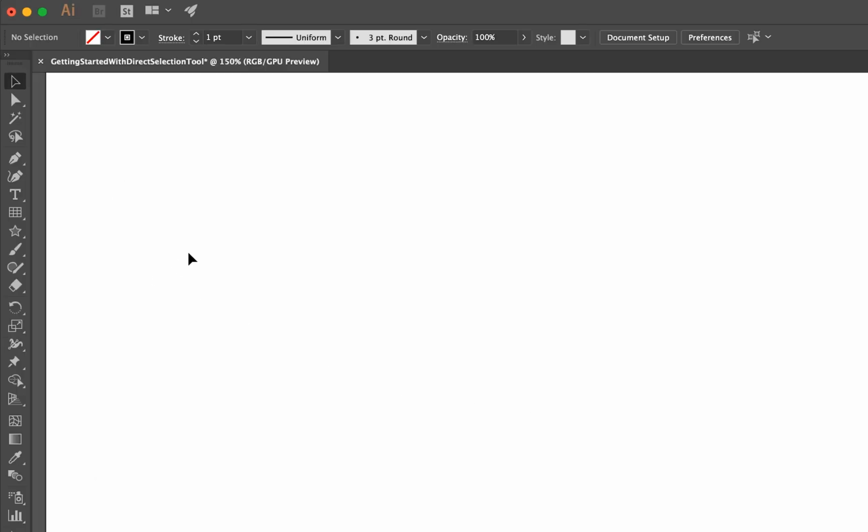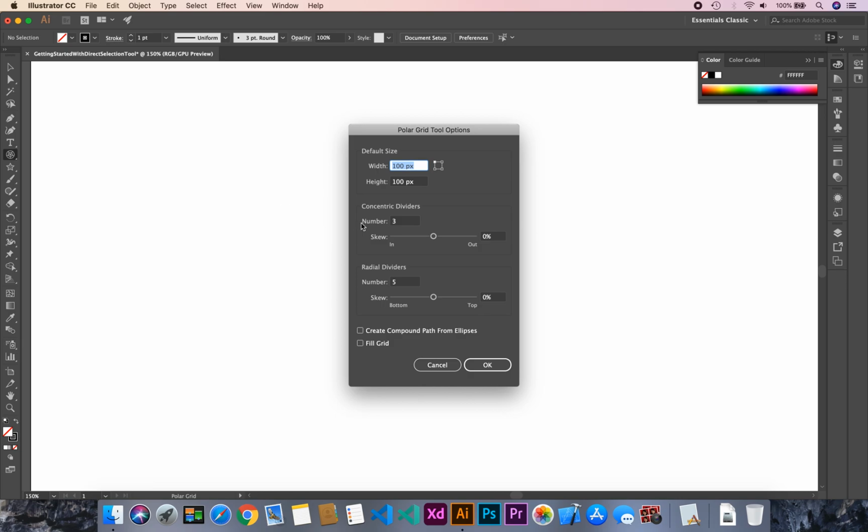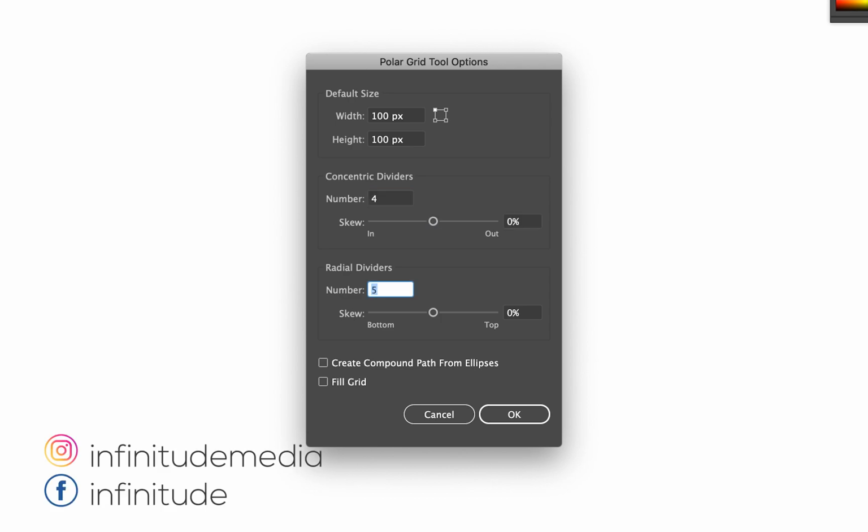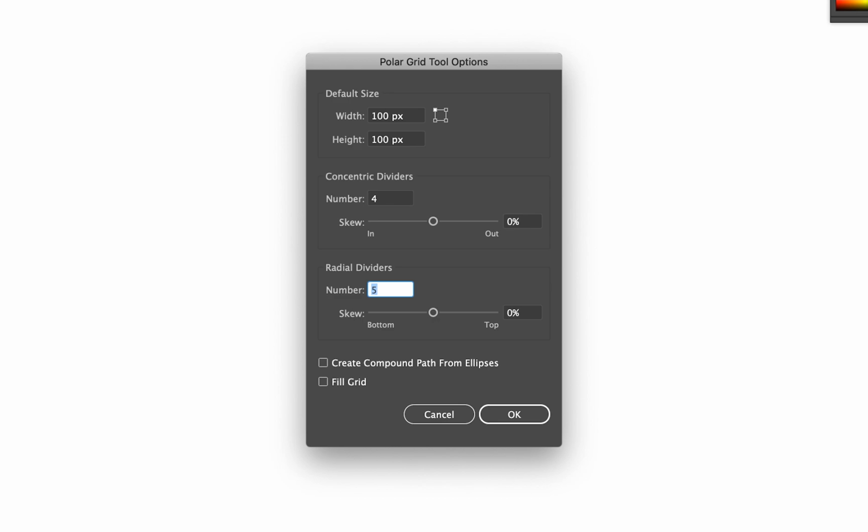Let's go to another tool, the polar grid tool. In this tool also we can define our dividers and create a shape based on that. I'll give the concentric dividers 4. It will divide the circle and create ellipses with different radii. And if we go to radial dividers, it will divide the circle by creating lines from the reference of the center point. Let's give it 3. We can see the 3 dividers and an ellipse.